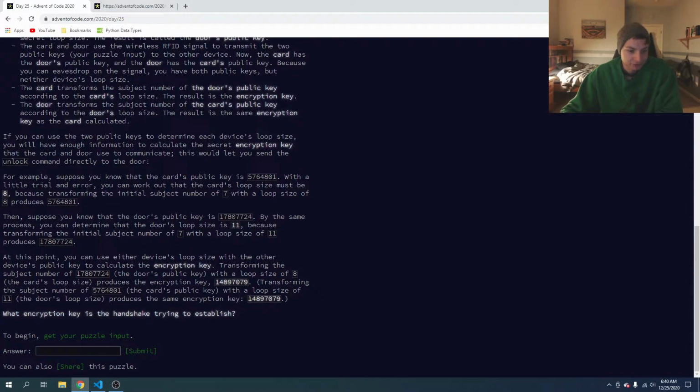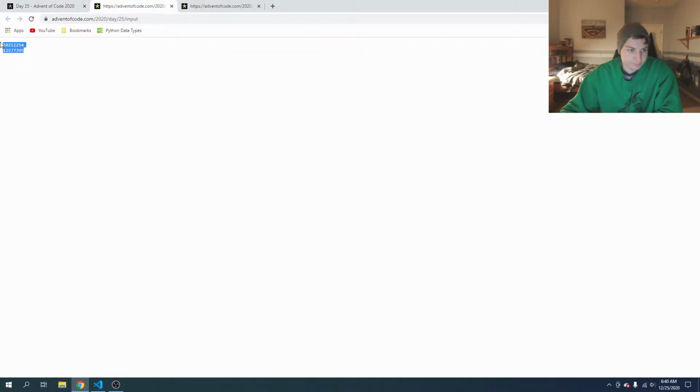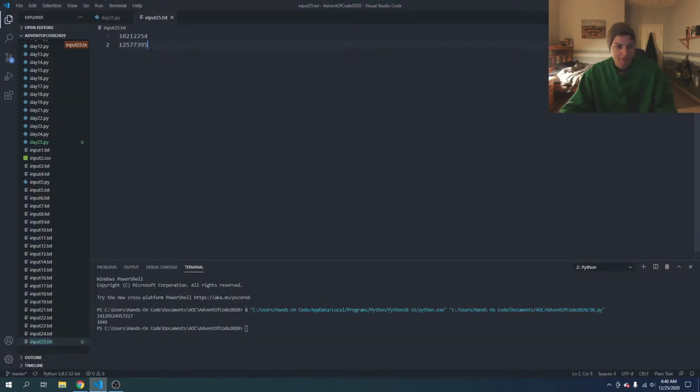Okay, so let's go ahead and do this. We're given the public keys and we need to compute the encryption key. Let's see what we can do here. Paste those in.